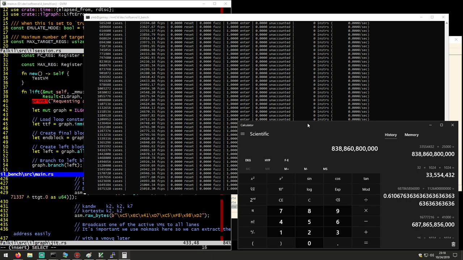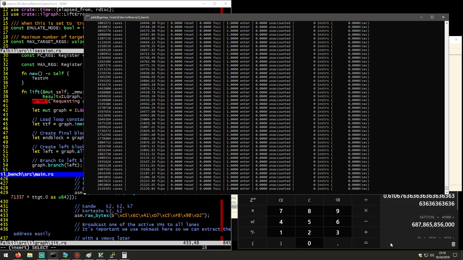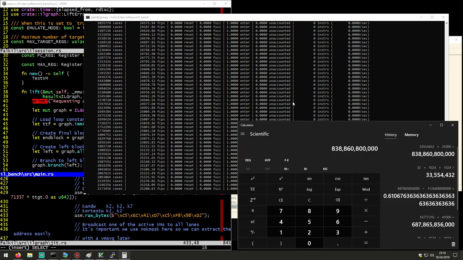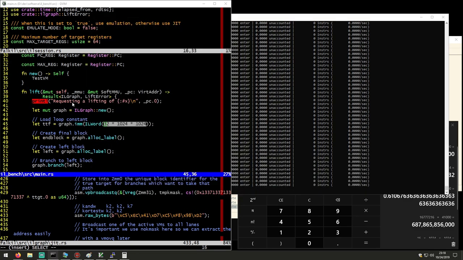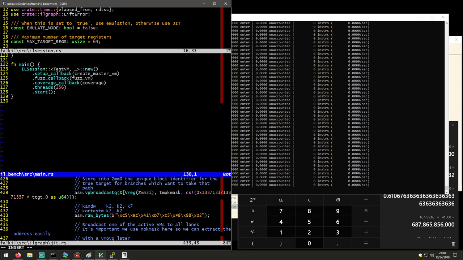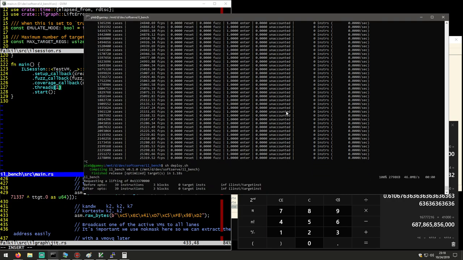Because keep in mind, we're writing scalar code. We're taking scalar things and making them vectorized to get a speedup over native. So, yeah, that's pretty cool. So let's drop it down to a single thread and let's look at how this compares with native execution of scalar code.